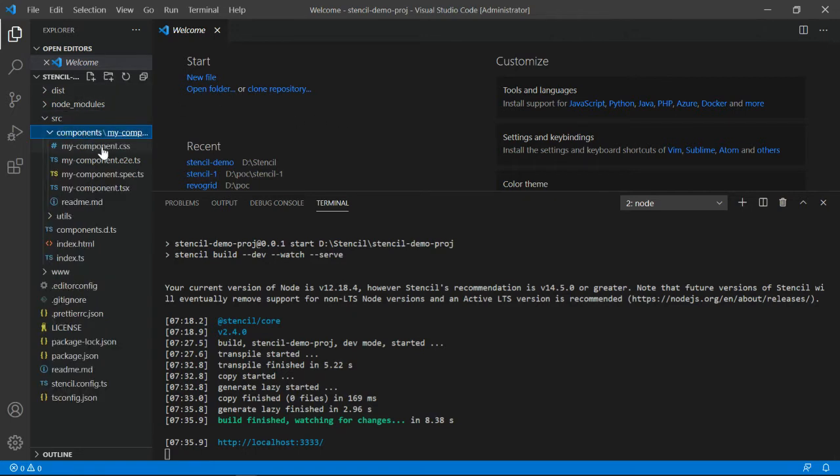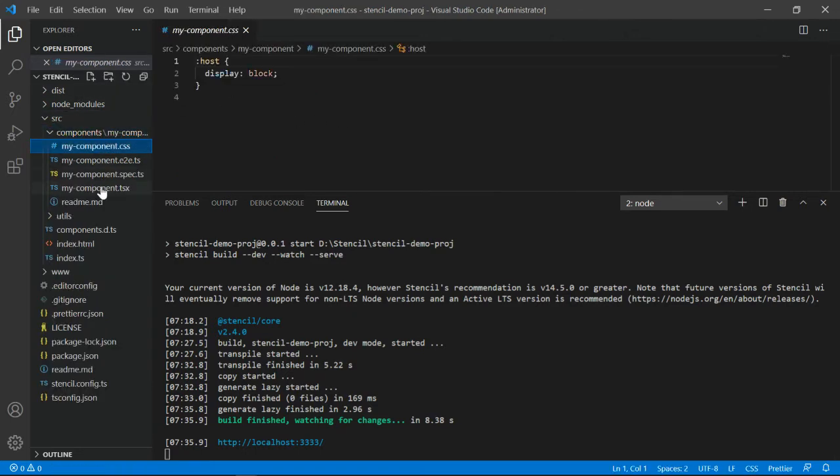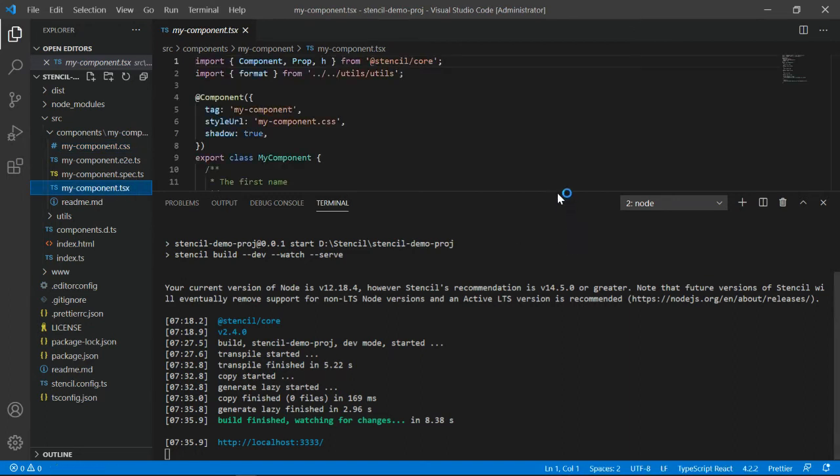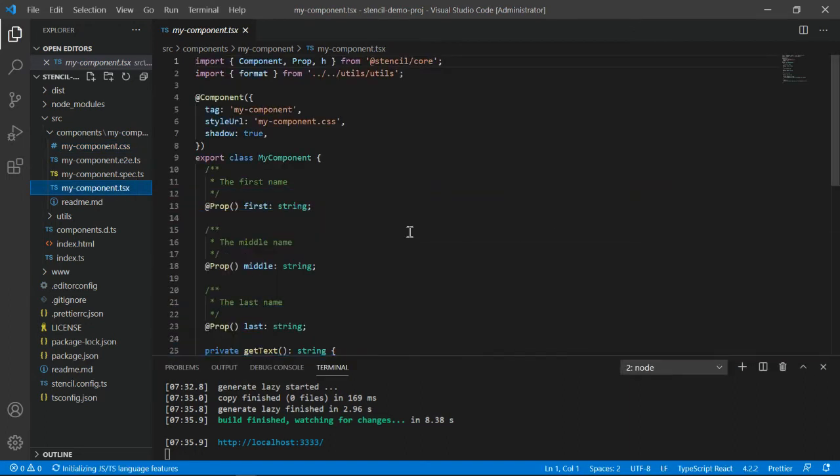So here we have our component CSS and the component TSX files. These are the two most important files. Here you will create the component. Now one more thing about Stencil: it is a combination of Angular and React. I have explained this in my previous videos, I'm just telling you in short.